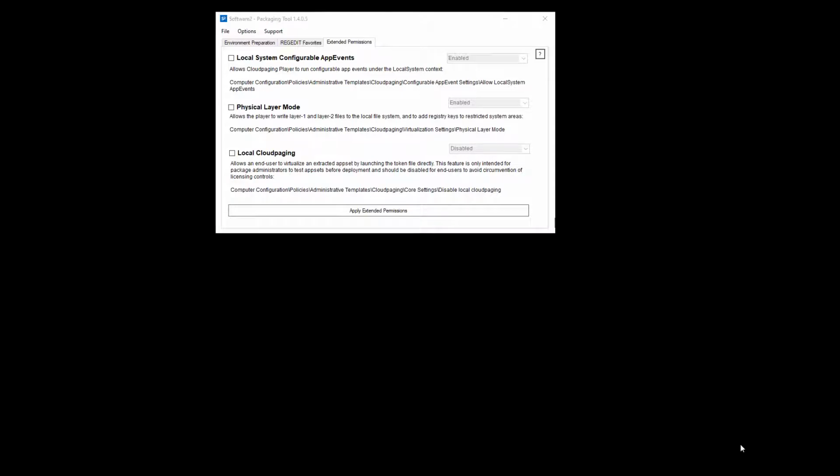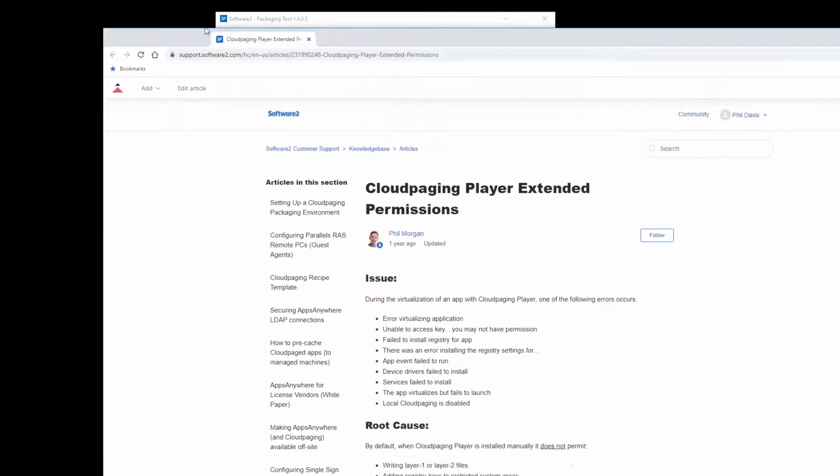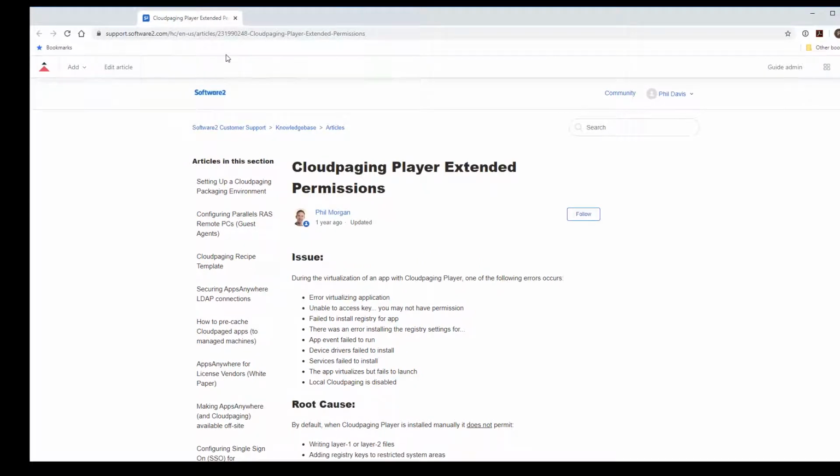If you do want to manually apply these to your system, you can by all means, or alternatively, you can just use the packaging tool. So again, to apply these to your system, simply select the keys that you require through the left-hand menu. Then you can toggle the state of each of these registry keys through the drop-down menus on the left there, as Phil's demonstrating on the right. And once you're happy with the settings, just simply apply extended permissions and it should all be done for you.